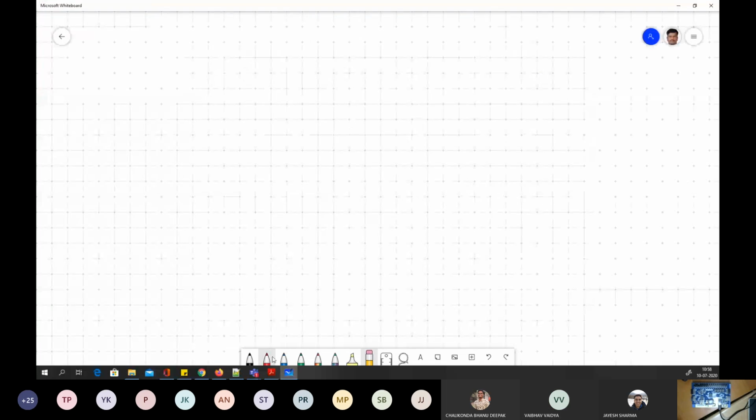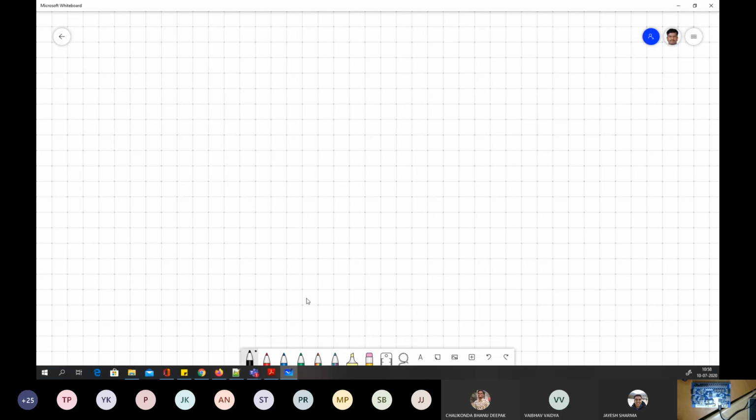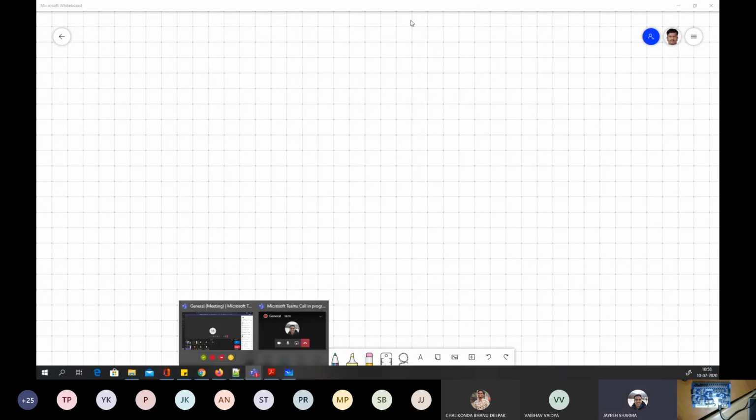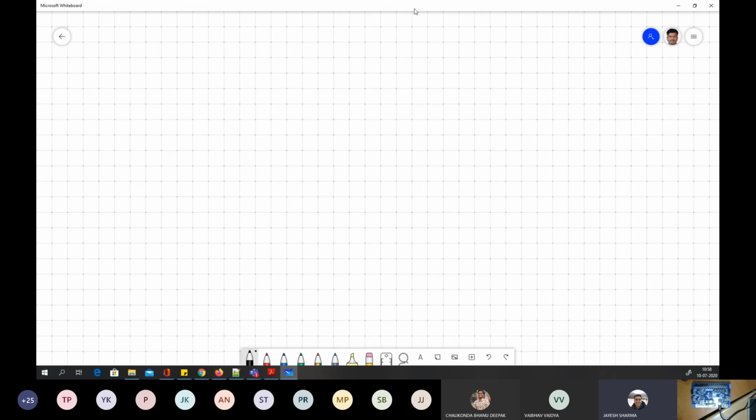You're able to see the whiteboard, right, Jayesh? So it's loading. Okay, it takes some time, I guess. Yes, it's visible now. Okay, right.